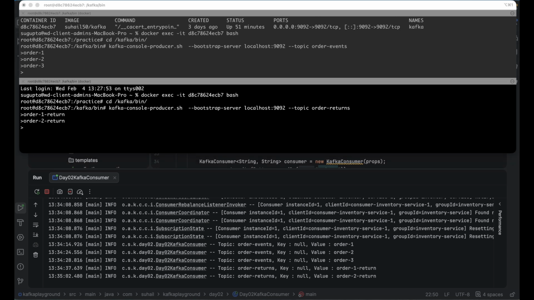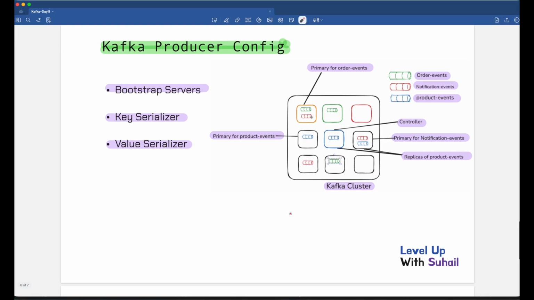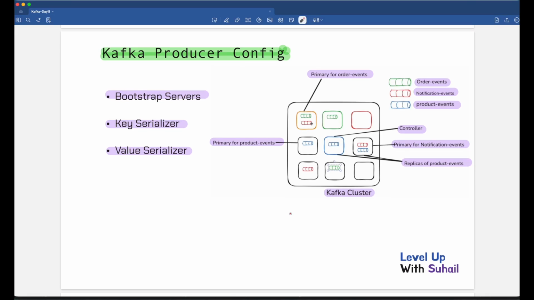Now let's see how we can create the producer in our Java program. Instead of producing the messages from the console producer, we will use the Java producer to produce the messages. So if you see, similar to Kafka consumer, we do have the producer, and the producer also needs some kind of configuration. What configuration does it need?